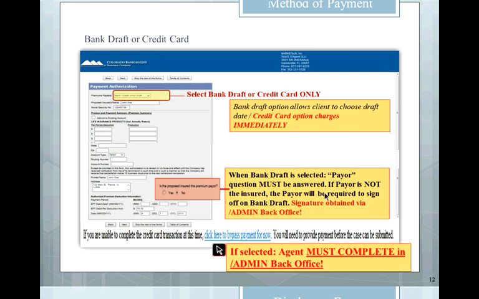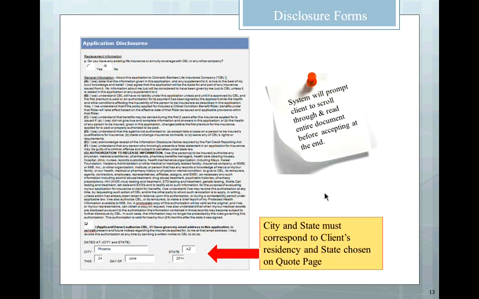So the next page that we would see on the application as we go through the online enrollment system is the disclosure forms, which is basically just a quick recap of all the benefits. The system's going to prompt the client to read and accept at the bottom of the document before we proceed. Okay, and at the bottom of this page it also asks for city and state. Just make sure that it corresponds to the client's residency and the state that you picked on the quote page. So if your client's hanging out in Alabama or in Arizona, just make sure this little section right there matches up.